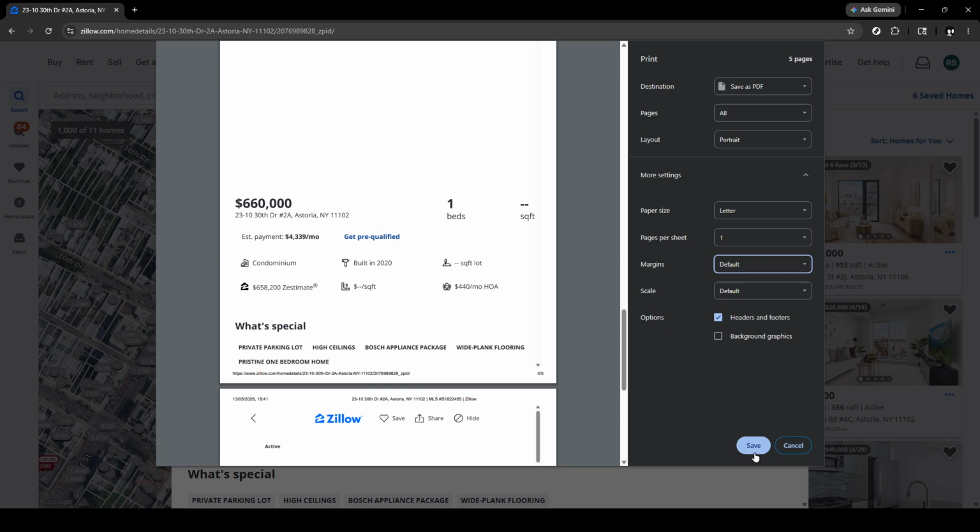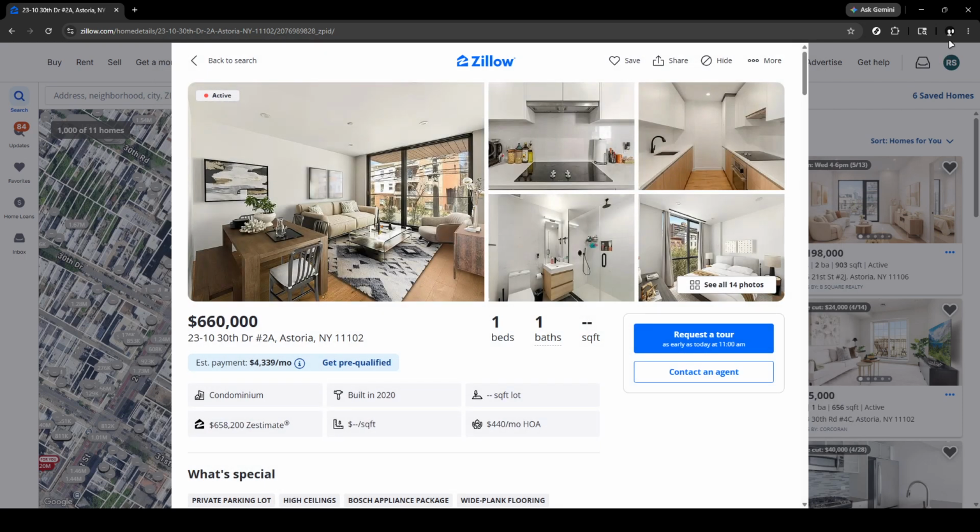When everything looks right, click Print to send it to your printer or save to generate the PDF, and that's it. Having a physical or digital copy of your favorite listings makes your home buying journey much more organized.